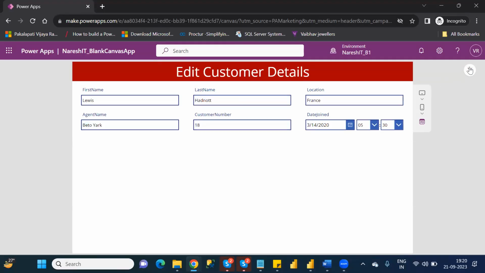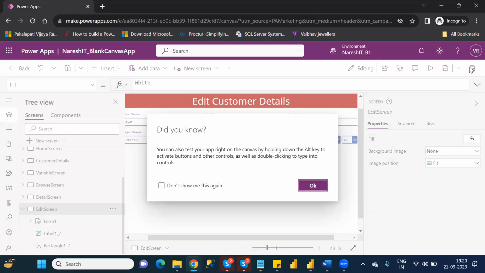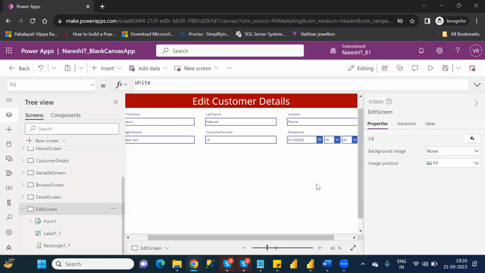Suppose, Vijay, I have a doubt here. Suppose there is a customer number, and I want to convert that particular customer number into non-editable mode. That means I don't want to edit that column because it is a primary key column. That is the default column which is coming from the data source itself. I don't want to change that.